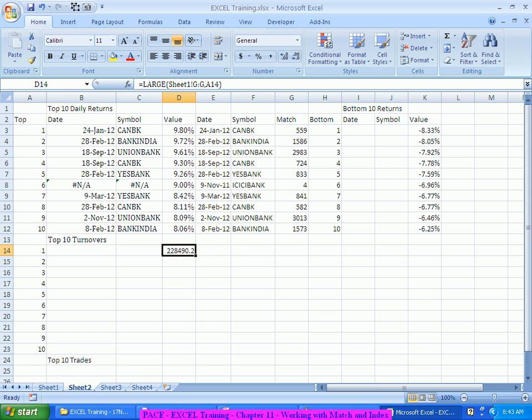Now simply I am dragging it down to get my top 10 turnovers. These are the top 10 turnovers altogether. I want to find out on which day they have occurred.